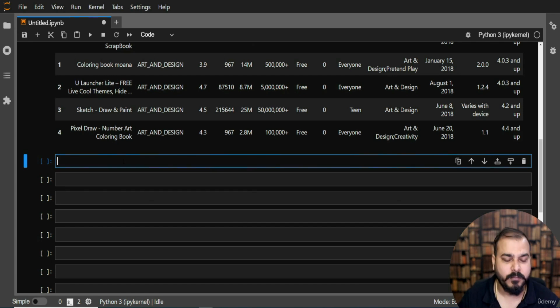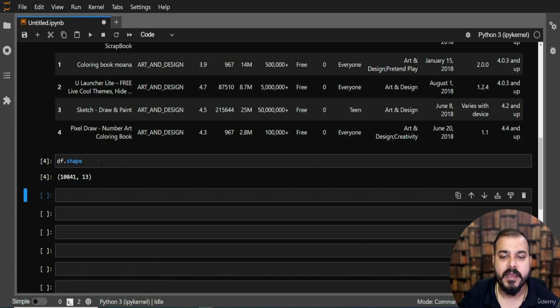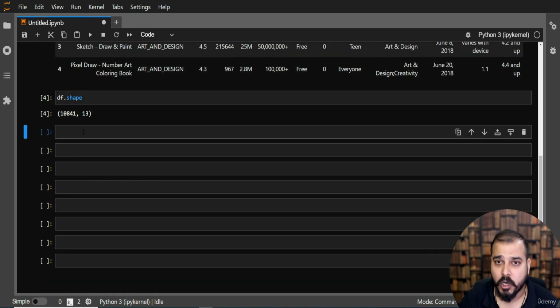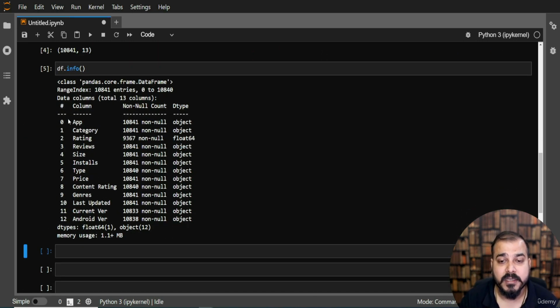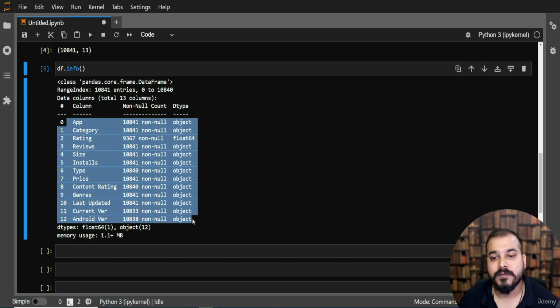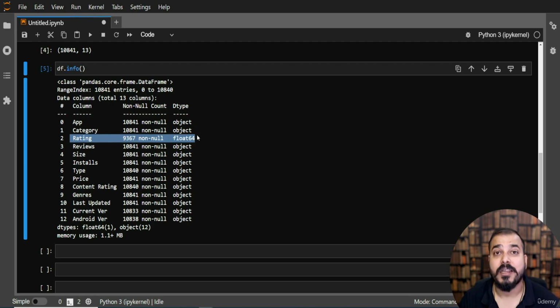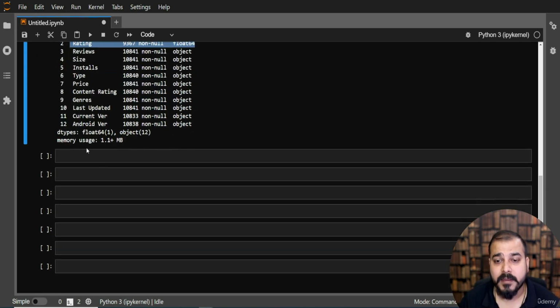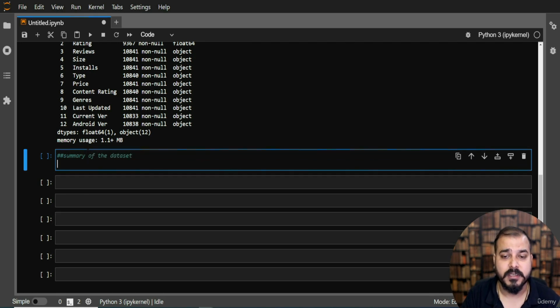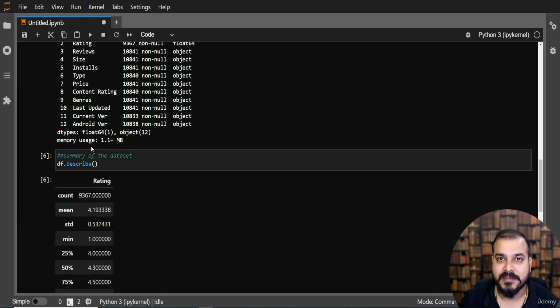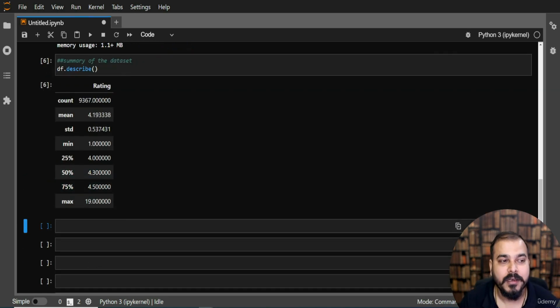Okay, so generic information. First of all, if I go ahead and see df.shape, it has 10,000 records with 13 columns. And if you want to see the general information, I can write df.info. This shows that almost all the features are object type. Only one feature, rating, is floating type, because it is a numerical value. Then if you really want to see the summary of the data set, we can write df.describe. Whatever numerical features there are, we get the summary for only those. Right now, we just have one numerical feature. So all this information is definitely there.